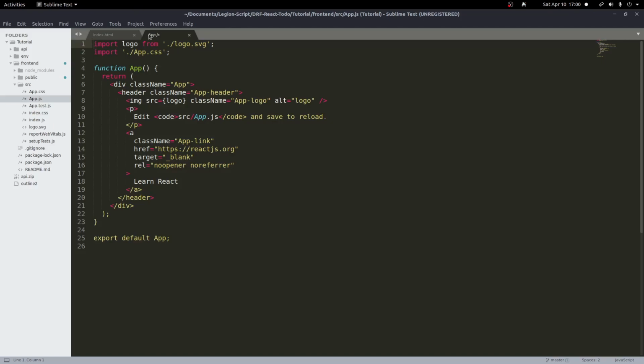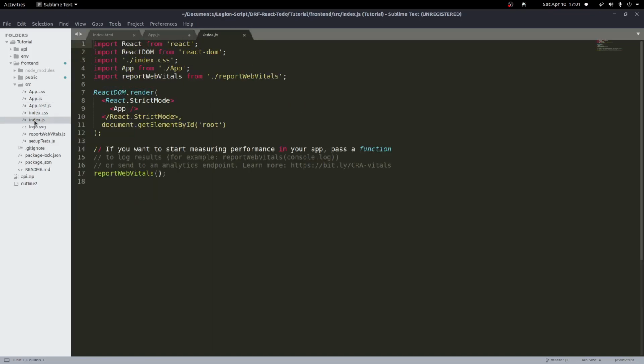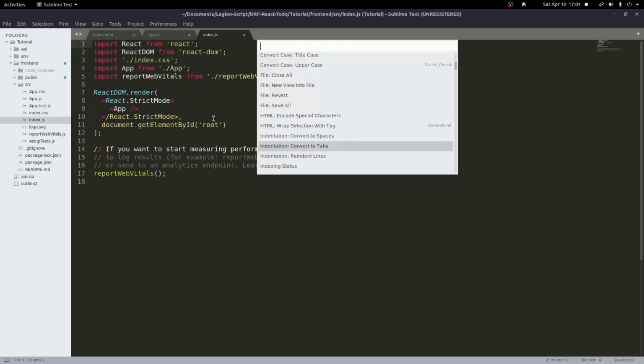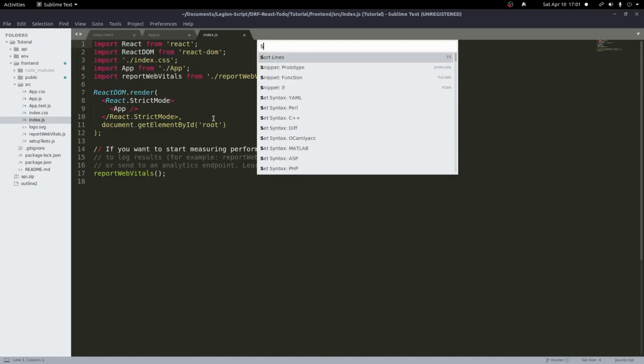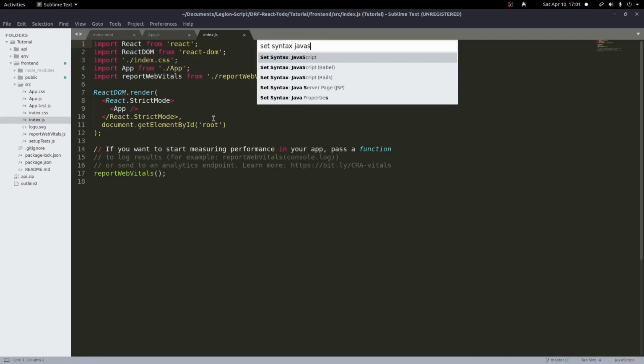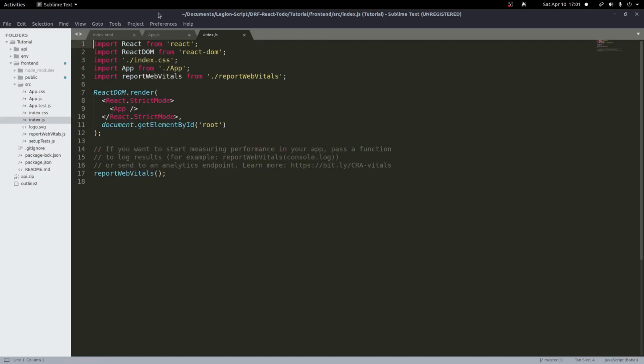If not, I'd go through and watch a quick React crash course that goes through how all this works together. Another way we can set this highlighting to work correctly, if you go to a different file here, we can do a Control-Shift-P and type set syntax JavaScript Babel, and that should fix it as well.